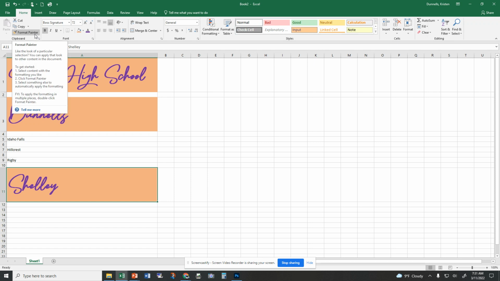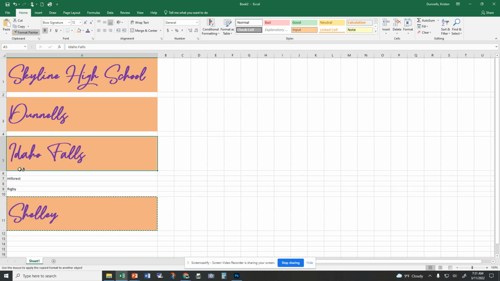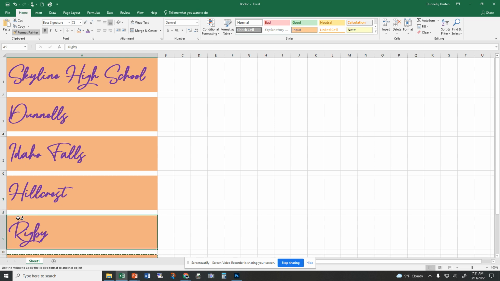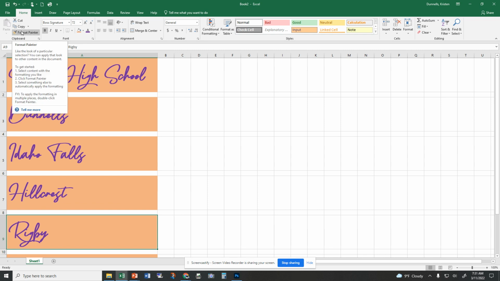If I want it to stay on, I have to double click on Format Painter. Once I double click, now if I click, notice my cursor is still a paintbrush, click, still a paintbrush, click. I have to literally turn it off by clicking again up here on the button or hitting escape on my keyboard. Okay, so that is the Format Painter.